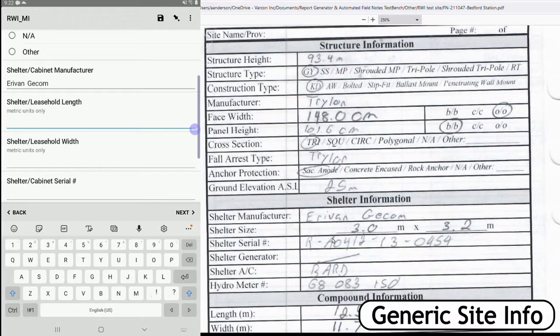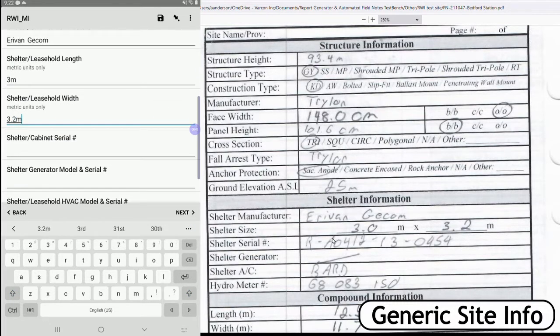Leasehold, shelter size. Okay, 3 meters by 3.2 meters. Do we have a serial number? Yes, we do. It's A0412 dash 13 dash 0454.